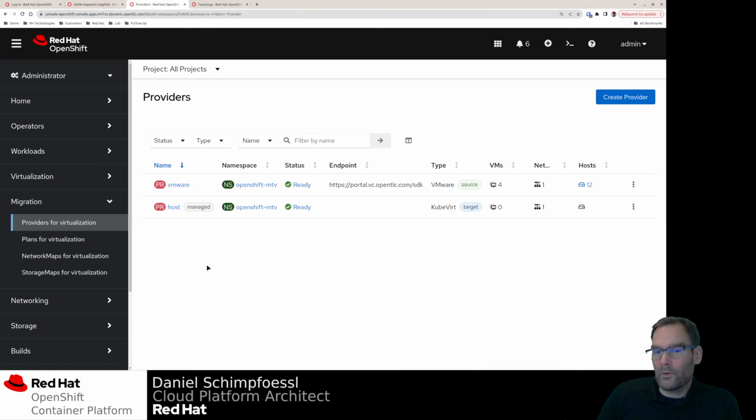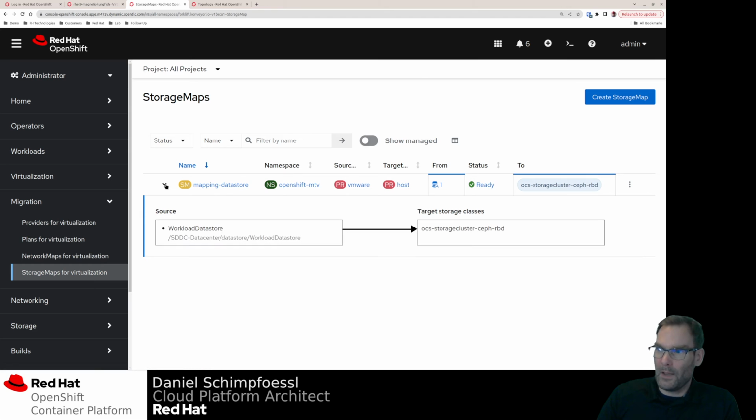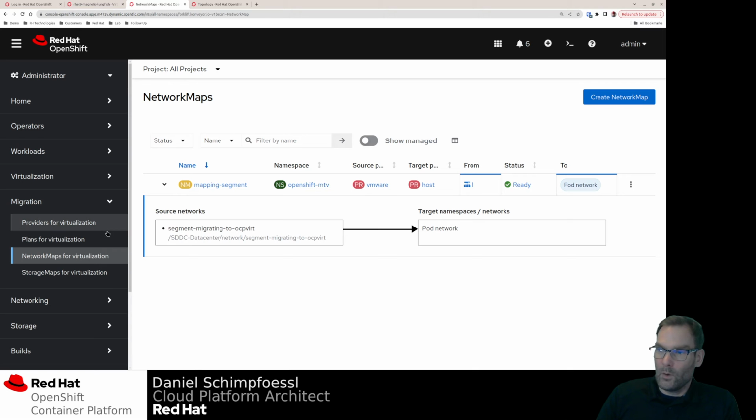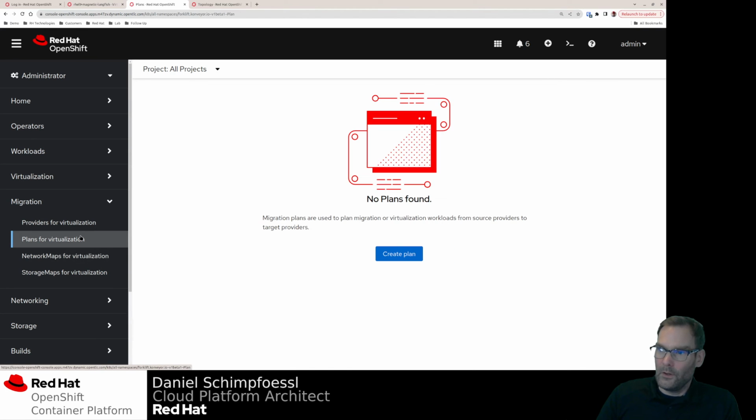The good thing is Bob already set up all the necessary providers. So a provider allows us to configure the credentials to connect to our hypervisor. In this case, we have our source cluster and the target cluster, which is this local host. Now, to migrate a virtual machine, we need to know what the source storage configuration is. And for this, we created a mapping between the source storage and the destination storage. Similarly, we mapped the source network to our cluster network.